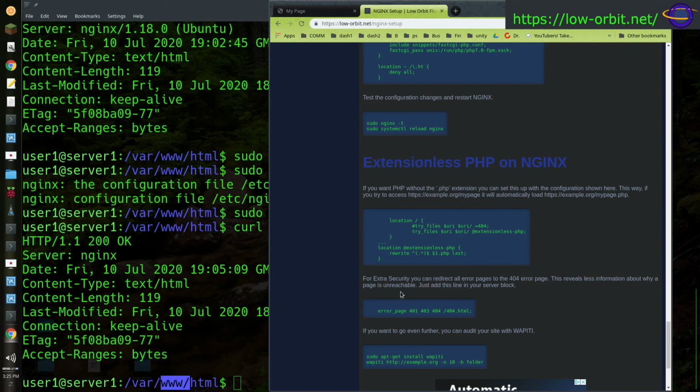For extra security, we redirected 401. We redirected all error pages to a 404 page, so people can't try different things and get different errors and figure out more. They can't find more information about your server. This just gives away less information, so it is therefore more secure.